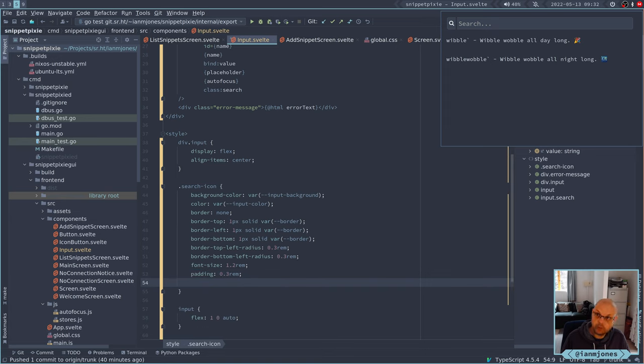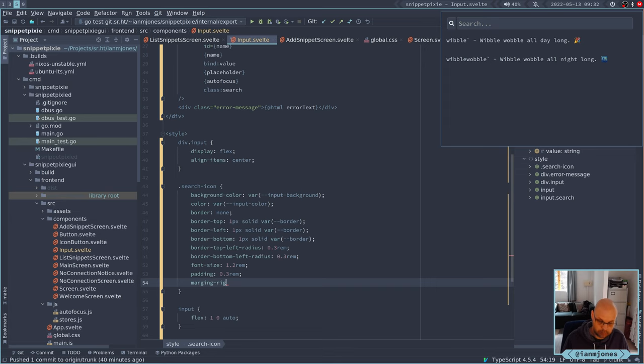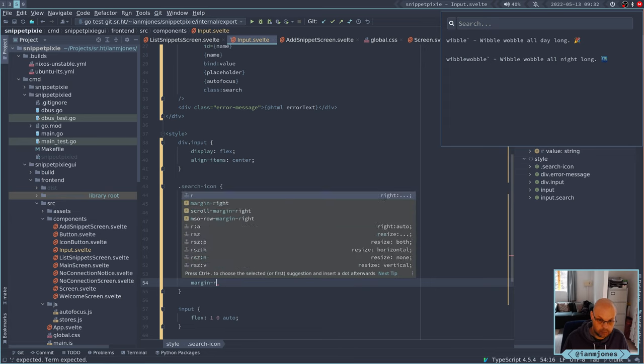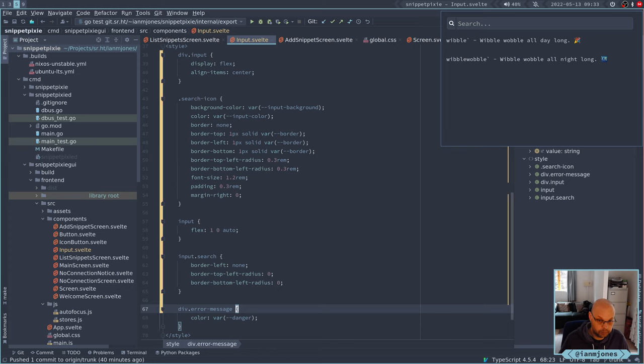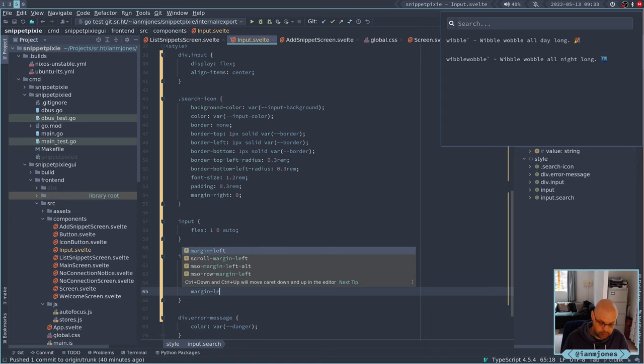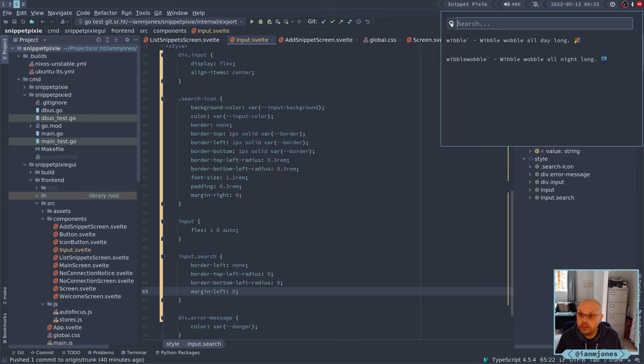So let's... Oh no, it's probably a flex gap. Let's try though, just make sure. Margin right zero, does that make any difference? Yes, okay. And then here, input search, margin left zero. There we go, it's all joined up. Can't even see the seams until you go and highlight it.